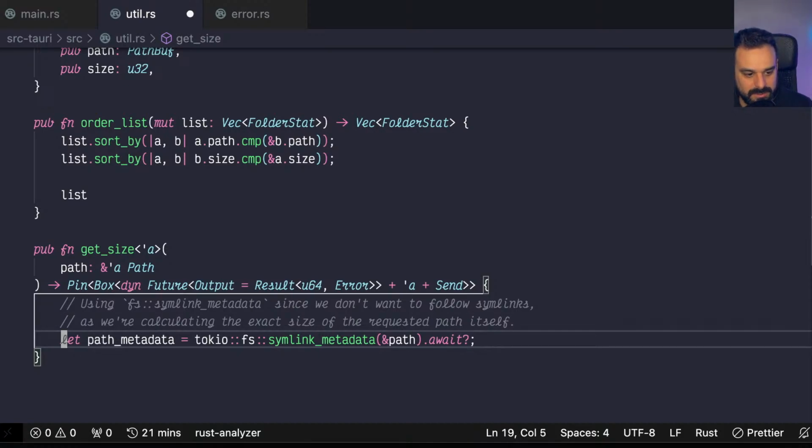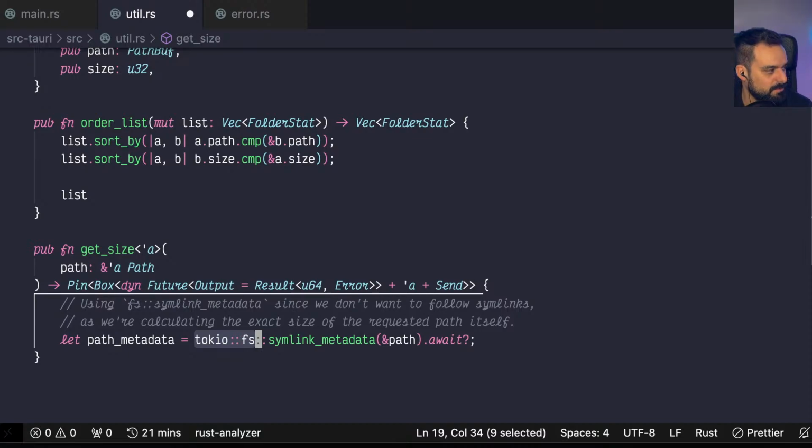So we're grabbing the metadata of the path, and Tokio, if you're not familiar with Rust, is the de facto gold standard for handling asynchronous code or streams in Rust. I wouldn't be able to tell you the difference between multi-threading in vanilla Rust and Tokio. I know that there are differences, I just cannot elaborate on them. Yeah. So let's keep on going.